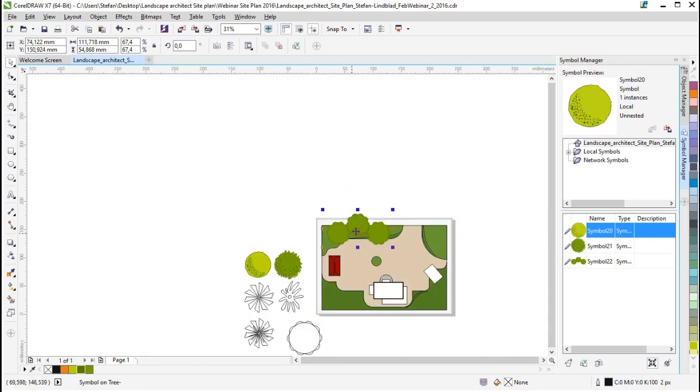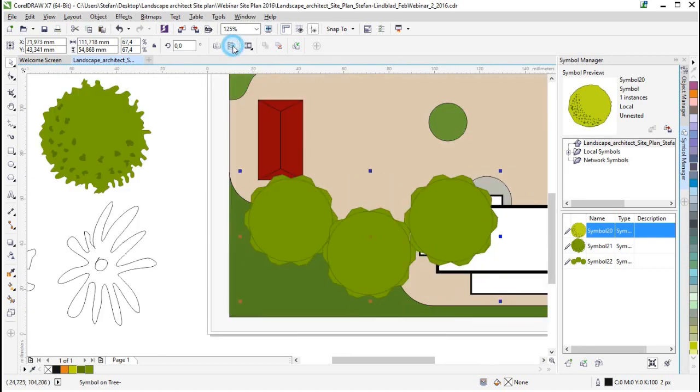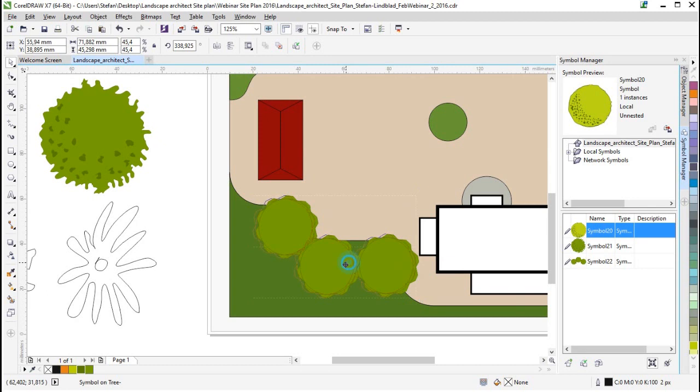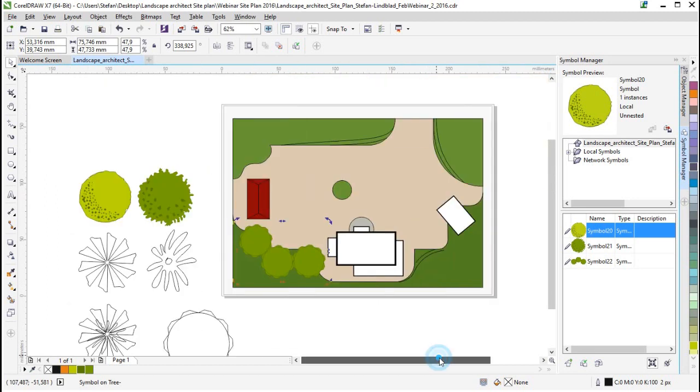But I want to show you how we can add some shadows underneath the trees, both in CorelDRAW and PhotoPaint, but especially in Corel PhotoPaint. So we're just going to see how this looks.